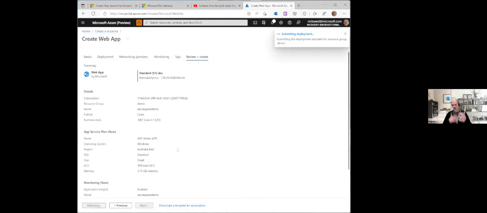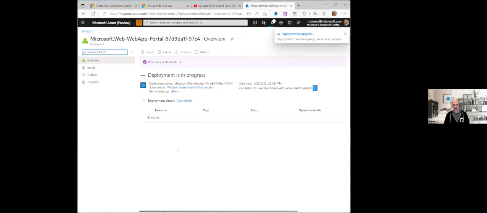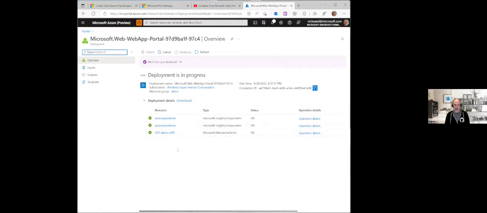So, just a recap. I've just hit the create button. I've chosen to create a web application. I've given it a name. I've said I want it in my demo resource group, which it's going to create for me. And I've specified the size, how many resources I want allocated to my web application. So Azure now goes and deploys that for me. It'll just take a couple of seconds to spin it up.